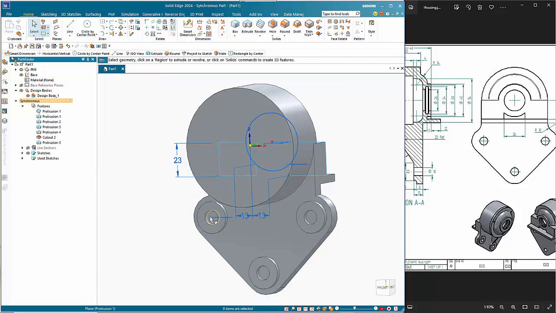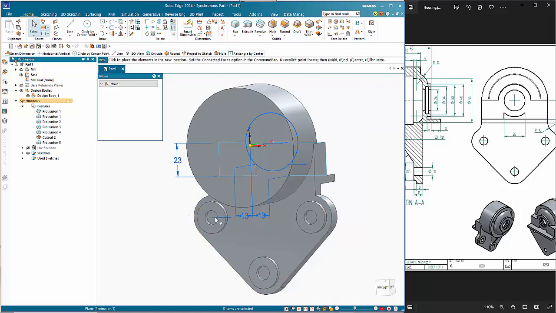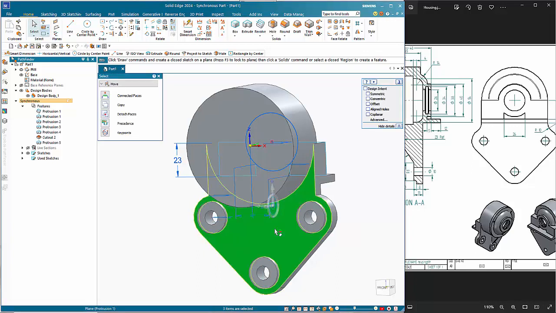Now that's left the sort of partial hole. So I can now go in and pick on these faces. It's deleted the sketch. So again, we can just pump that right through and clear that to the other side.